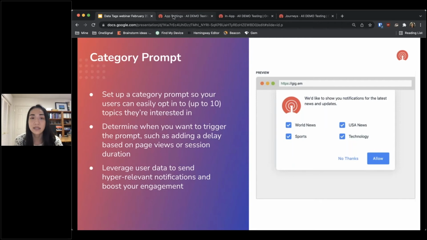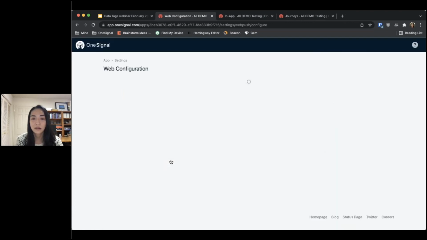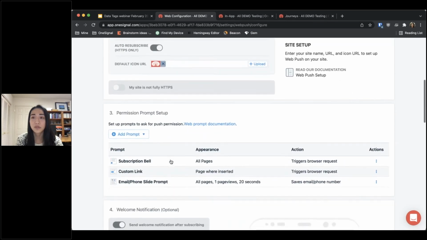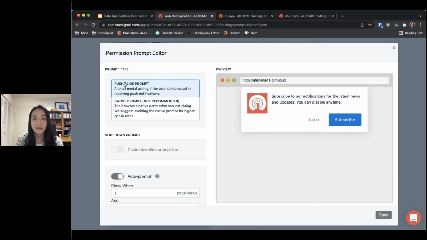How that works is, you go to your dashboard, go to the settings tab, go to your platforms, and then go to your web push platforms. Then you scroll down to the permission prompt setup. You add a prompt, you add a push prompt, and then you make sure that you're selecting the push slide prompt.